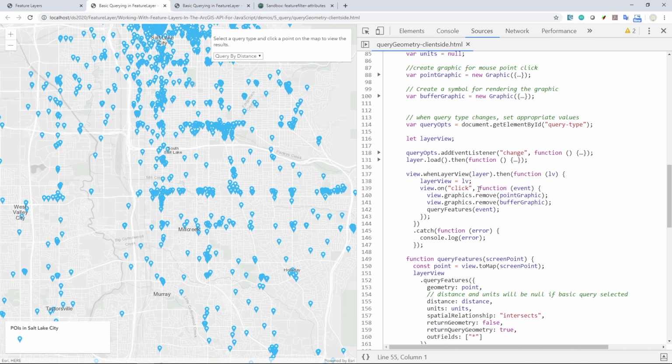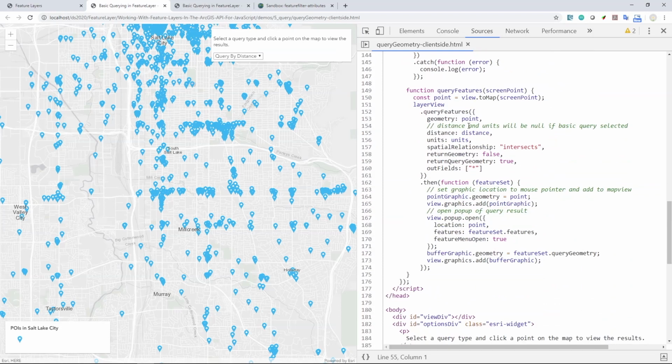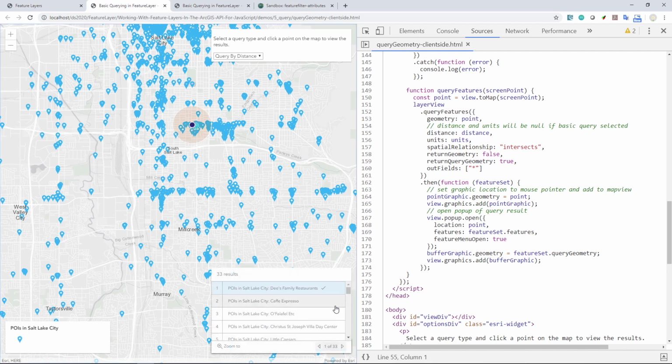So I've got the click handler on, and then here, when I'm actually going to query the features, notice that I'm doing layerView.queryFeatures as opposed to layer.queryFeatures. So when you're working against the layer view, that means you're working client side. Really, all the rest of the code is the same. You perform the same sort of query, same type of query criteria, and then you still add the features to the map. So if I then click on the map, you see the results just like you did before.